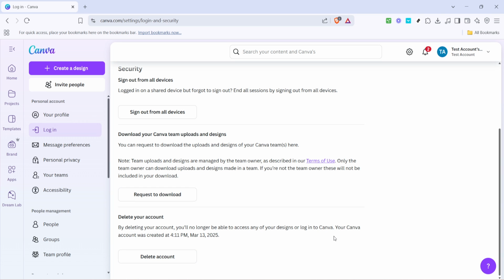Before proceeding, make sure you come to terms with this decision as it cannot be undone. Deleting your account means all your designs, team projects, and any records of your activity will be lost. If there are specific files or designs you wish to keep, make sure to download them beforehand.